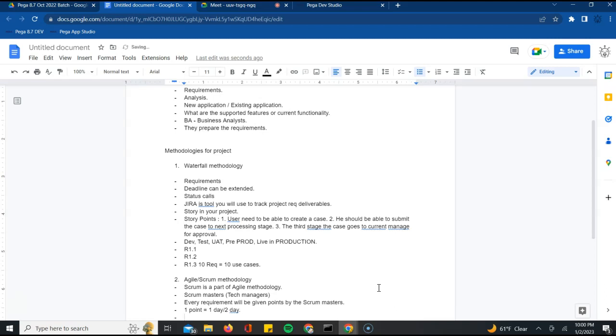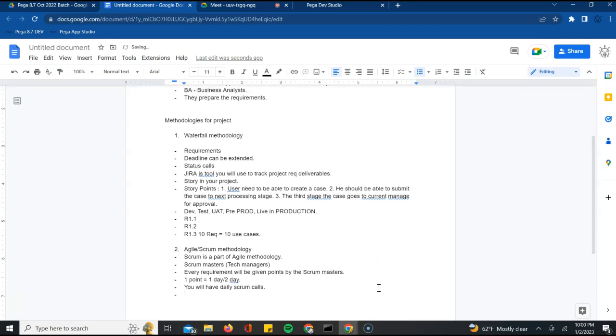And very important, you will have daily scrum calls. Scrum calls are nothing but status calls. Okay, what are you doing? What are you up to? The reason for scrum calls every day is to understand where you are, whether something is blocking you, or how exactly we are progressing in terms of your given task.